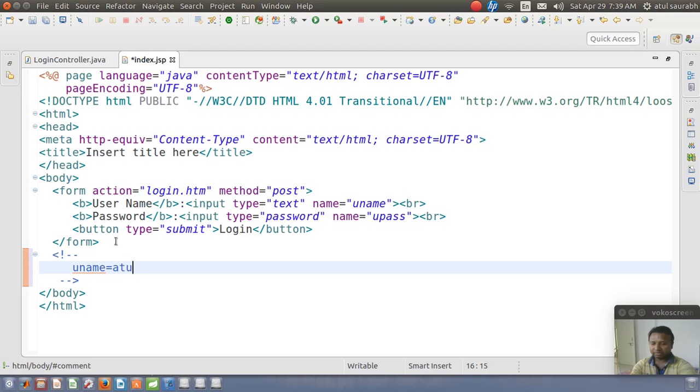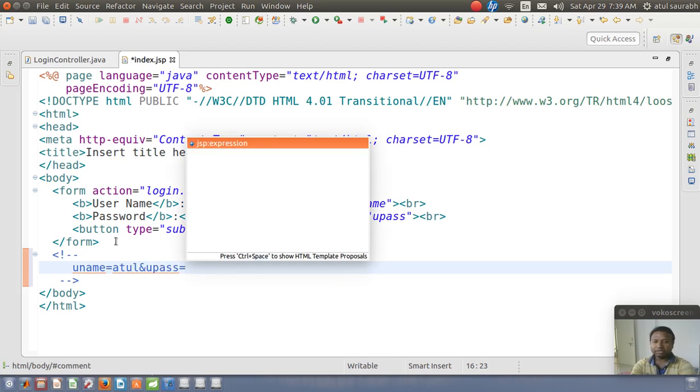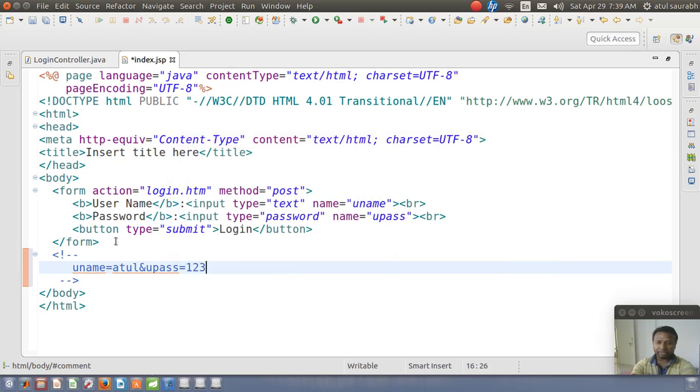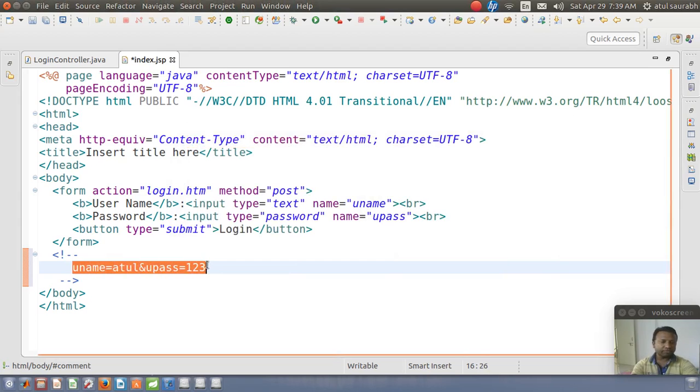Let us say the username is Atul, and upass is equal to, let us say the password I have entered is 123. So the request is sent in this format to the server by using the post method. Now this request actually contains two parameters. One is uname, whose value is Atul, and another parameter is upass, whose value is 123.